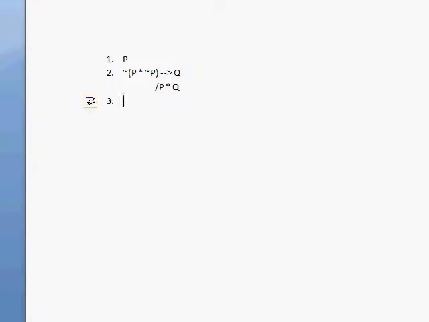Well, let's see what my options are. I can conjunct premises 1 and 2 and get P and not P and not P, then Q, but that doesn't look like it's going to do me anything. The only other thing I can think about doing at this point is double negation, but I wouldn't see where I'd go with that right now. I can do addition, though, so that's what I'm going to do.